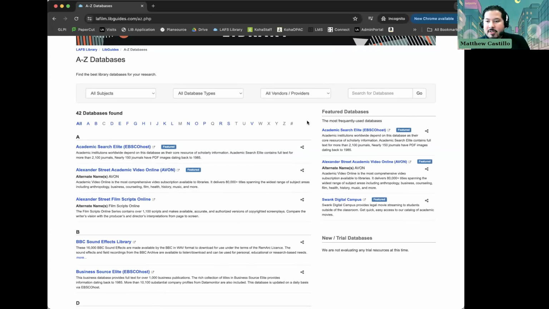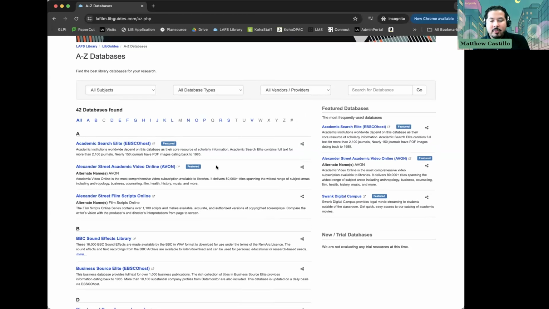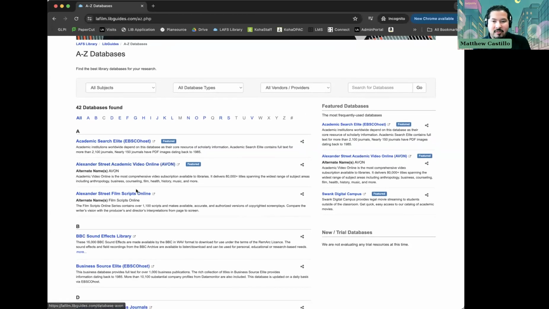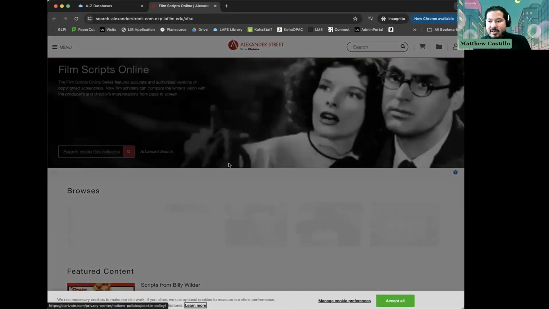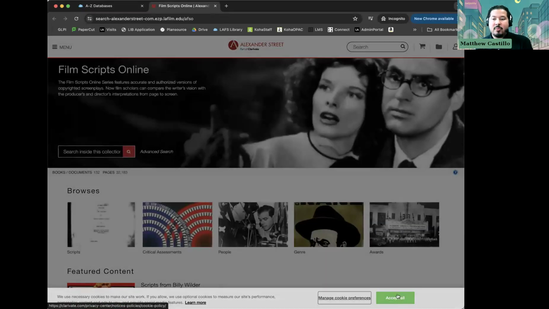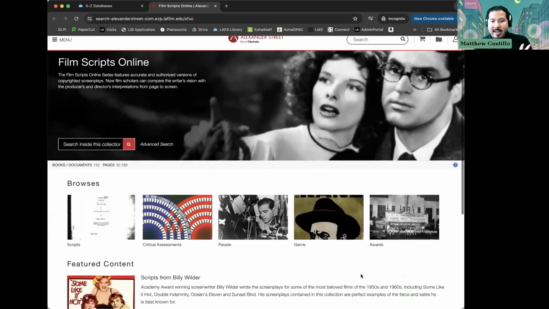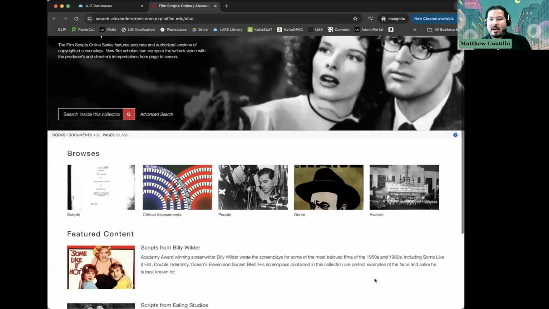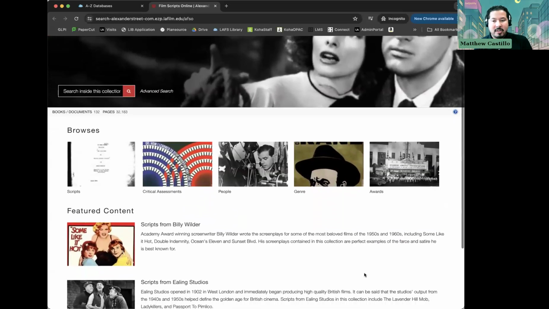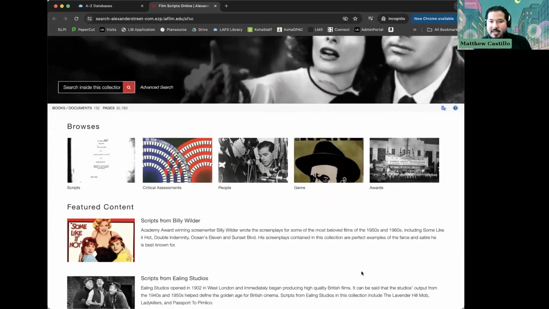So the first thing we're going to do is try Alexander Street Film Scripts Online. It's one of the ones at the very top, that third one. So we're going to click on that. This database offers access to over 100 scripts or screenplays, all of which are authorized versions. The database offers a few ways to browse. You can browse by people, by genre, and it's a really useful tool when you're analyzing the differences between what's on the page versus what's on the screen.